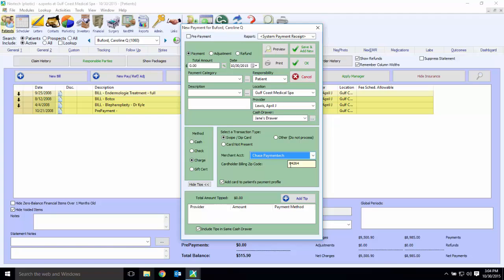In the event that you get a denial for invalid billing zip code, you can easily change it right here on the screen, and it won't update the zip code on the patient's General One demographics. You'll also notice a checkbox that reads Add Card to Patient's Payment Profile. This will automatically store the credit card on file inside the patient's payment profile once the transaction's been processed. This is turned on by default and is controlled by a global preference.